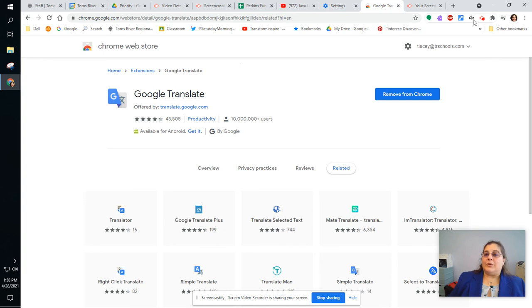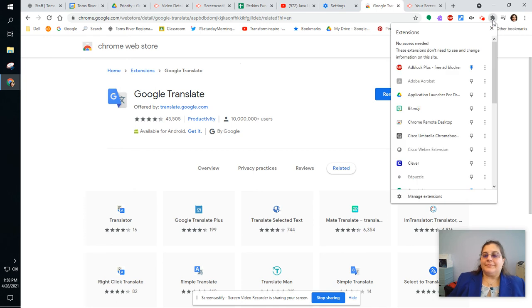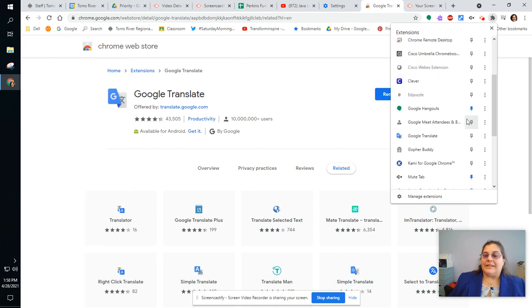So now I don't see it up here. If I want to see the extension up here, I have to pin it. So I select the puzzle piece for extensions. I can scroll down and see that I have Google Translate. And if I want it to always be up in my toolbar, I can pin it there. And now I can see that it's been added right here. It says left click to translate and right click for options.